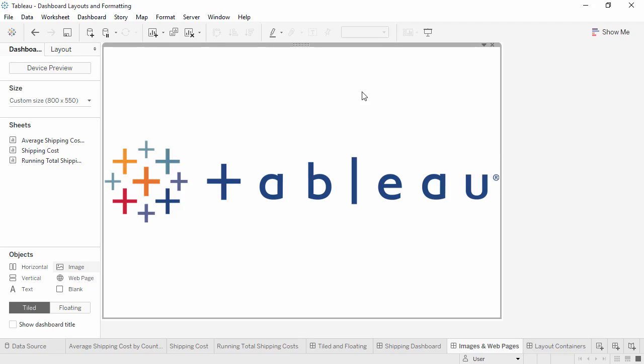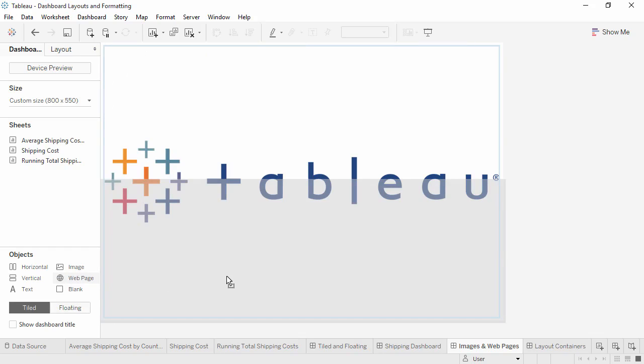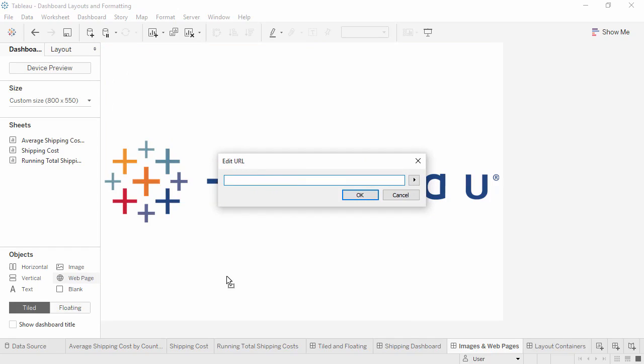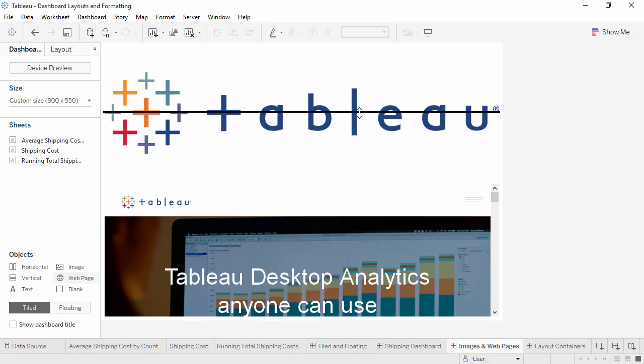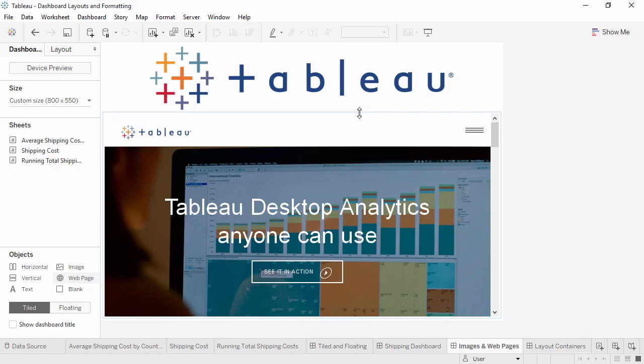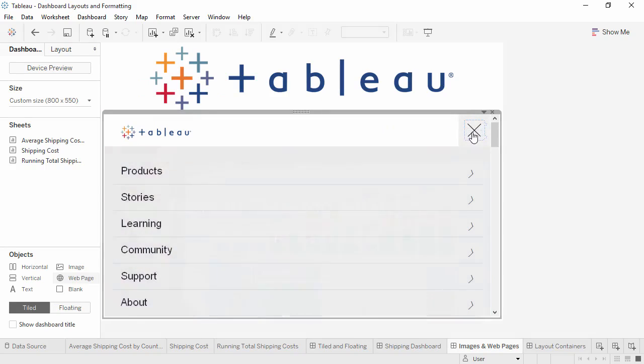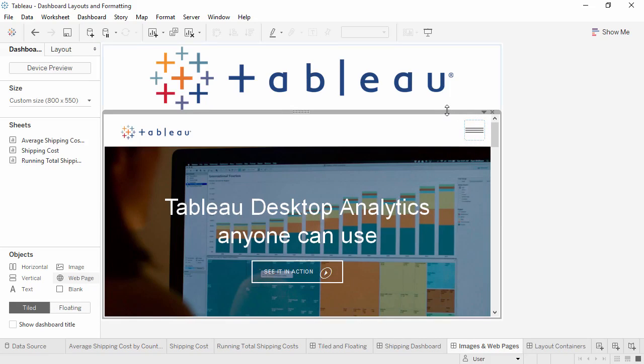If we want to add a web page to our dashboard, we simply bring out the web page part. We can drop it here at the bottom. For the URL, I'll put in tableau.com. Simply dragging on the top lets us resize this. And it's still fully interactive, just like in a browser. Notice that the logo resized dynamically as we adjusted the layout, because we chose to fit the size.